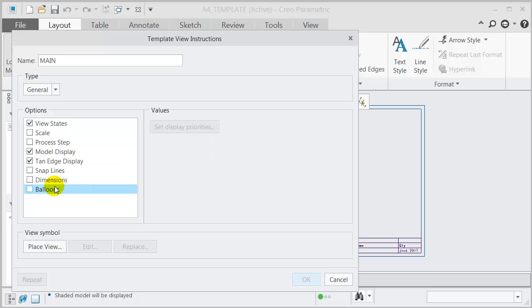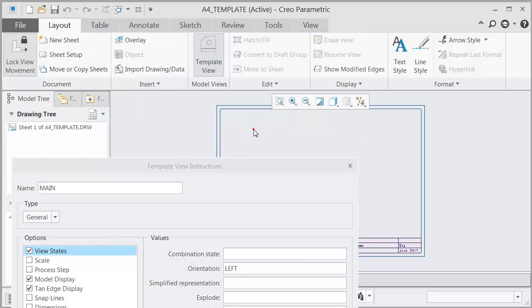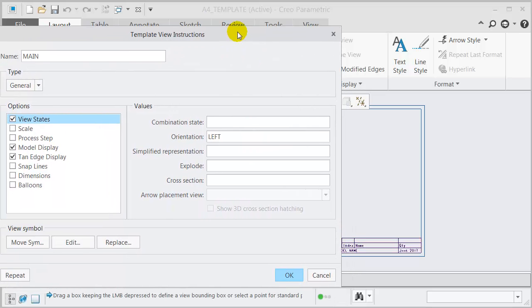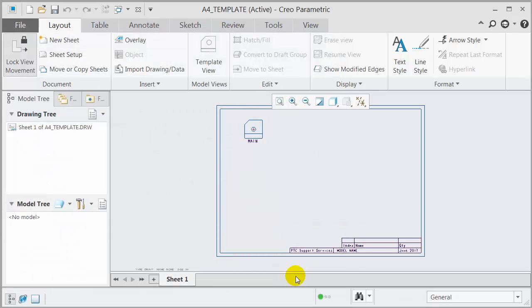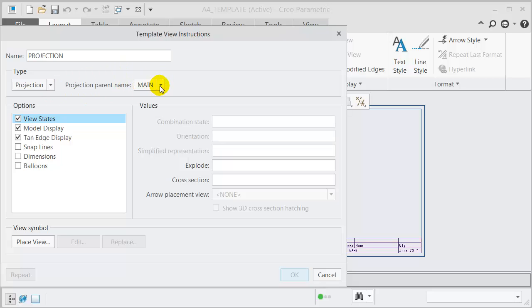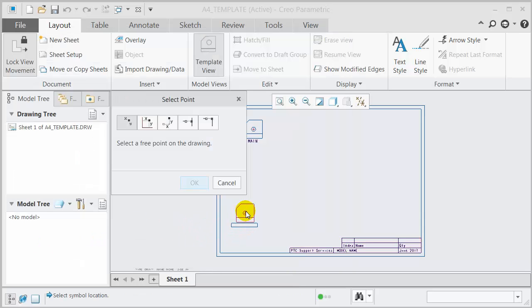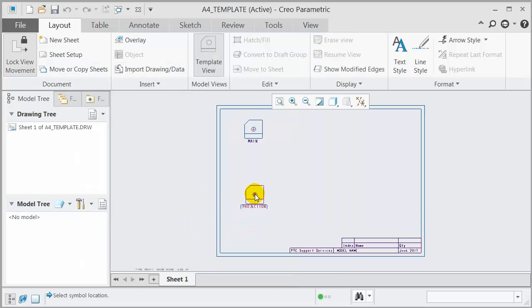For this view, we will set the left orientation. So we just type in left and place the view on the top left. It's represented by a drawing sample for now. We can add other views like projections. As we have already a view, it will be available under type. Main is the only view available, and we can set also hidden line as model display and place the view just under the previous one.